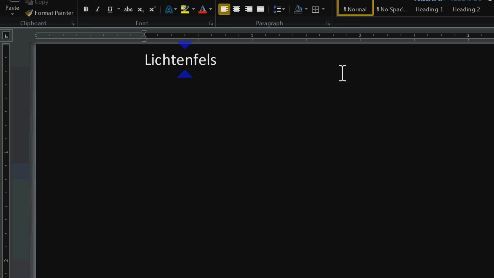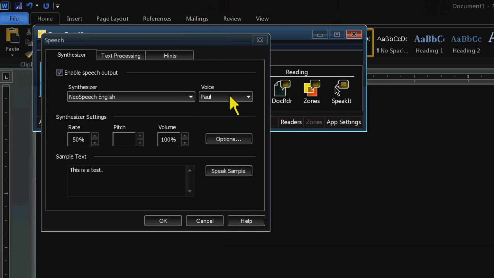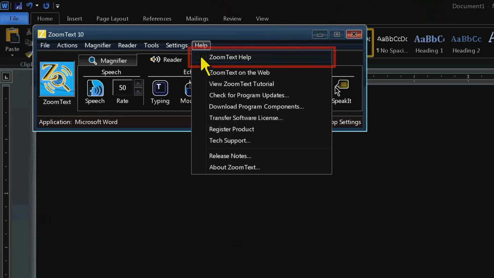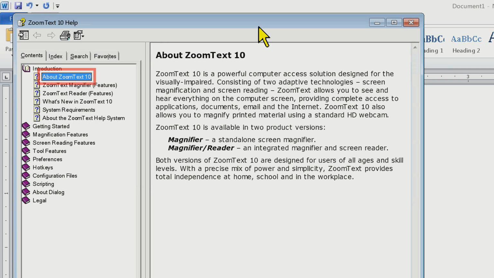Okay, so number 20 of our top 20, we made it, guys, is where to get help when you need it. So there's several things that I want to make sure you're aware of. First was that help system that we looked at earlier. So if we open up ZoomText, if we go to the Help menu, the very first thing, ZoomText Help, this opens up the ZoomText help system, and there's tons of great information in here.